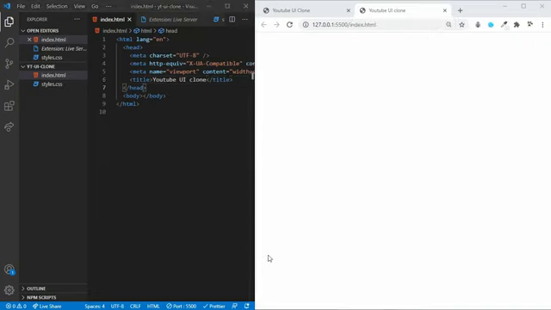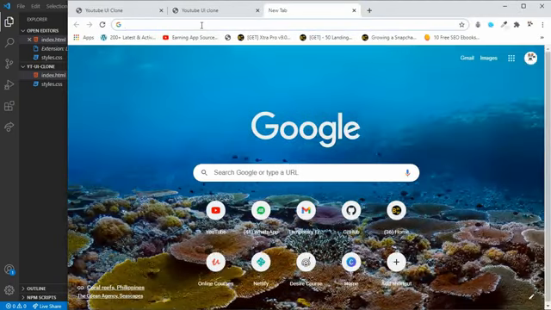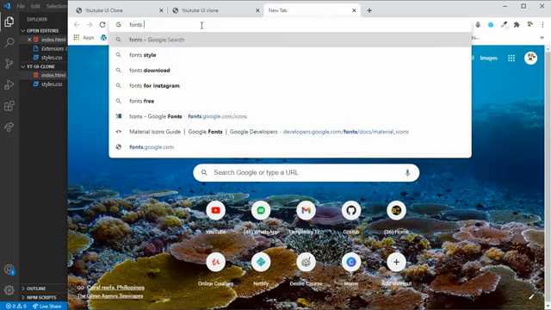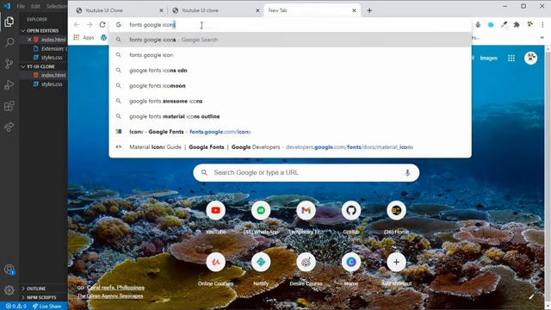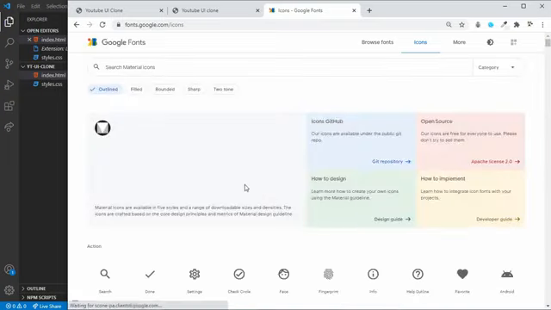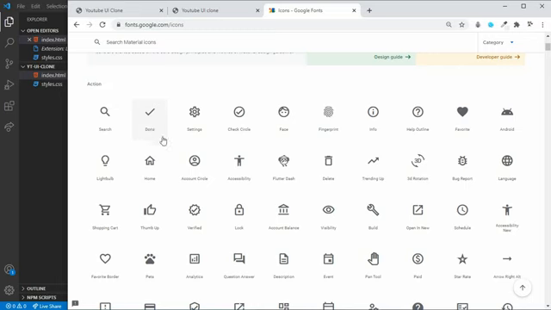So now let's make necessary imports that are required. As I mentioned earlier, we will be using Google font icons, so let's import that first. Let's make it a little bit bigger. Let's head over to, let's search for Google font icons. Click on the first link. These are all the icons that Google Fonts is providing.